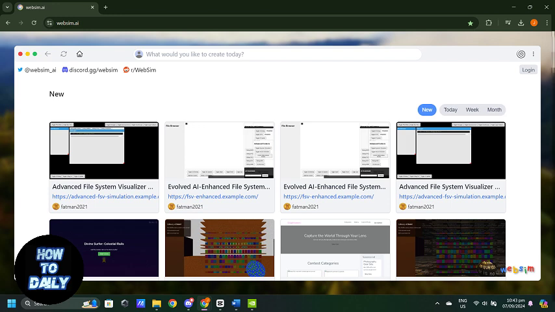Next, choose a pre-built template that closely matches the type of application you are designing. WebSim AI offers various templates for different app types like e-commerce, social media, or productivity apps.